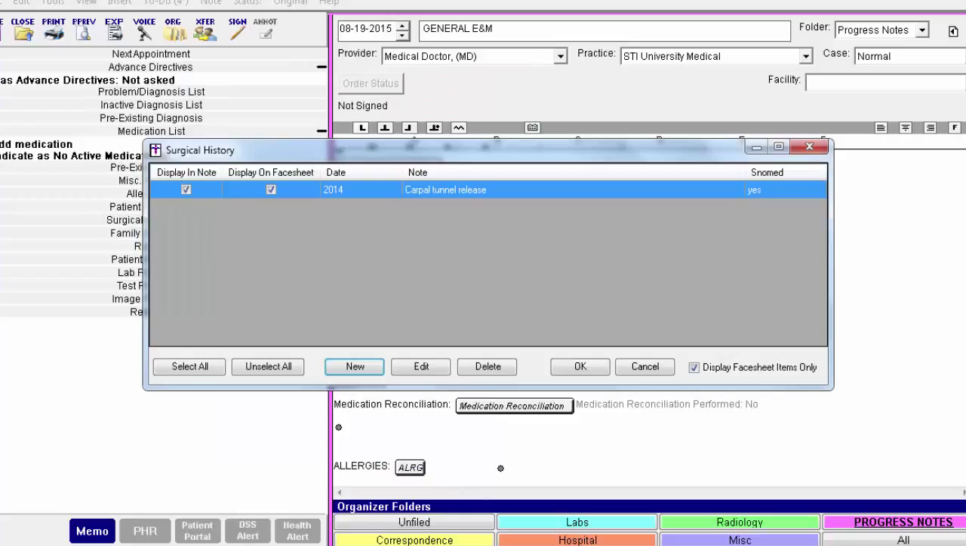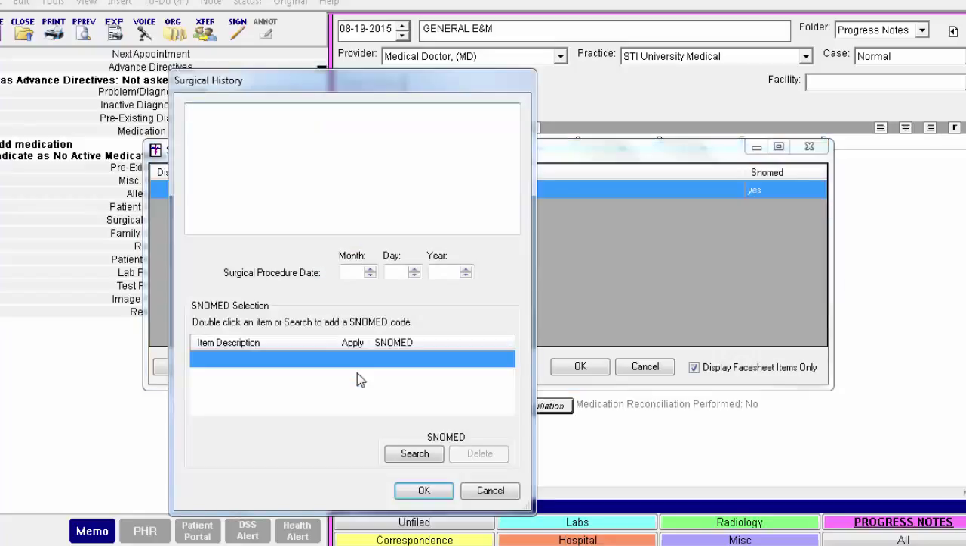By default, the checkboxes for Display in Note and Display on Face Sheet will be selected. If you would not like this information to display in the note, for example, uncheck the applicable box prior to closing this dialog. If you need to add more history, click New again and repeat the steps we took earlier of typing or dictating the information.